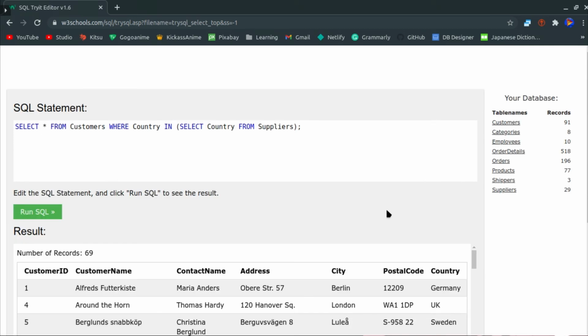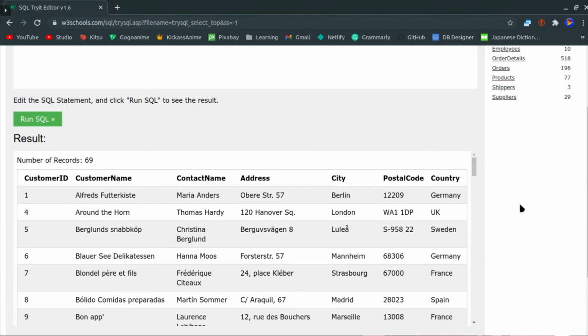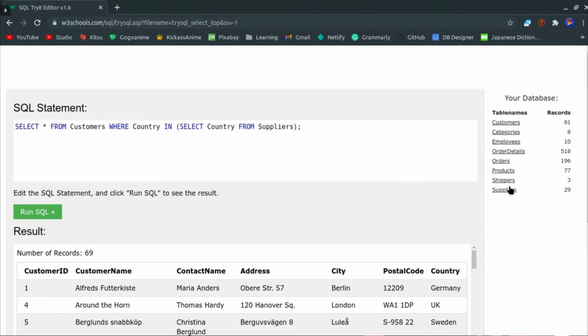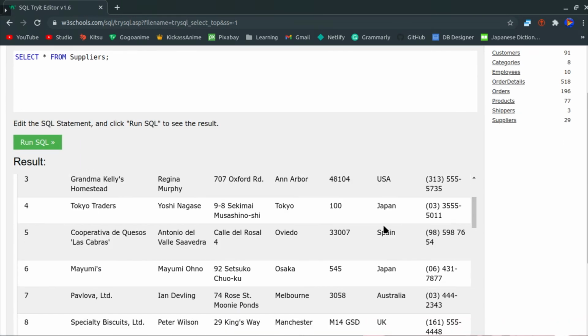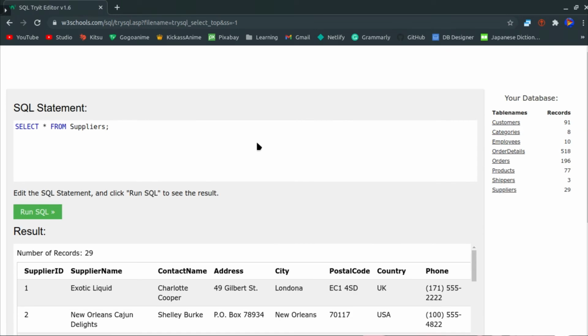It's kind of complicated if you look at it. But basically, we go to suppliers, and if the country is found there, then it is returned. So that's what IN does. It's a little bit complicated to wrap your head around the select statement. Usually it's not that important unless you're really working with multiple tables at once. But if you're just working with one table, just using IN with a bunch of names inside of it should work.